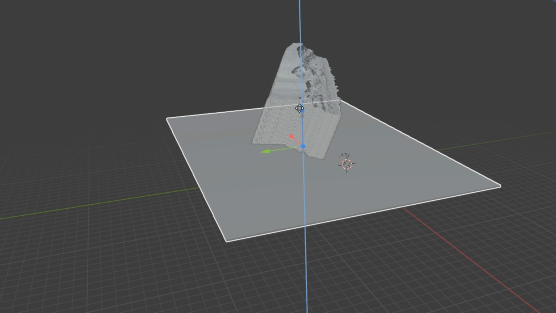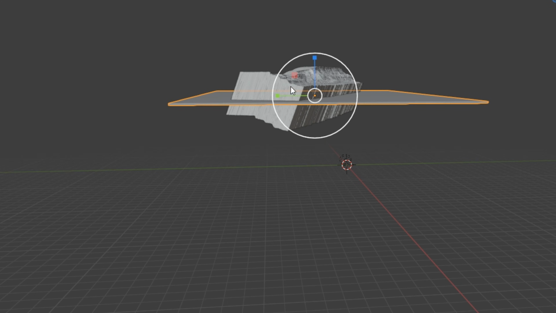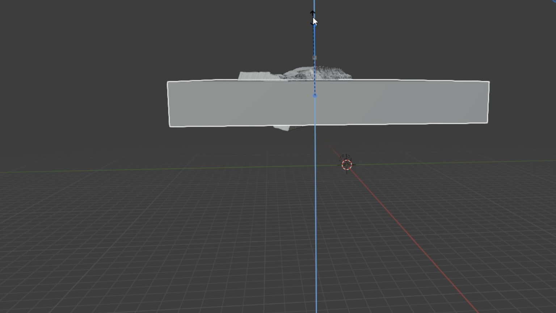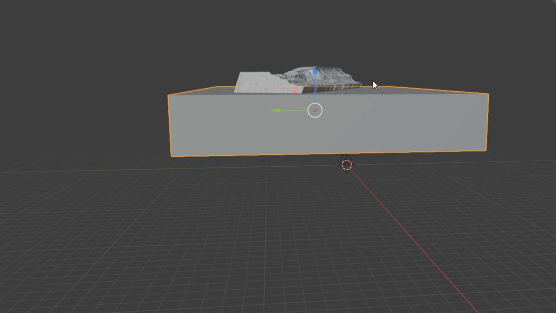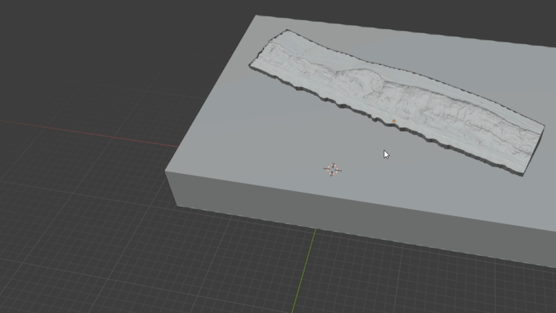We can move it up where it sort of intersects the middle, and then scale its thickness, and just get it to a nice thickness. Ignore what I said there. So yeah, that's pretty good. So yeah, we've got that in place.